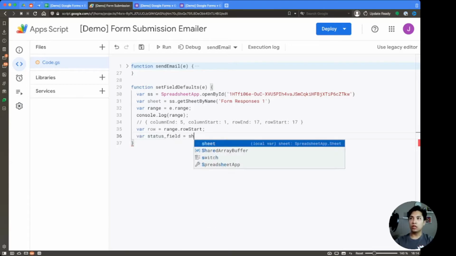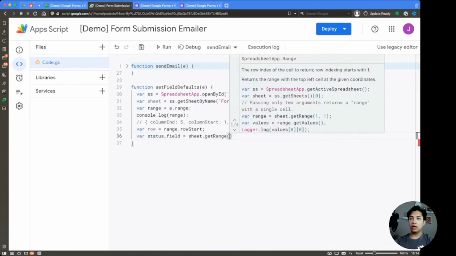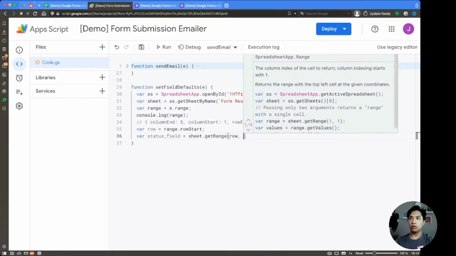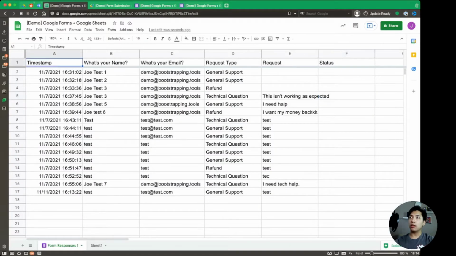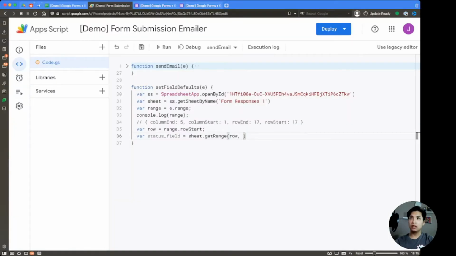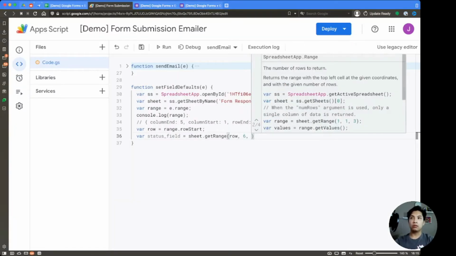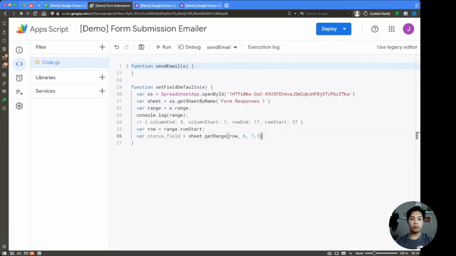equals the sheet.getRange. And this is going to take 4 parameters, right? The first one is the starting row, which is going to be row, because we defined it over here as range.rowStart. That's pinpointing it to the row that we want to update. And then the column is going to be column F. Going from left to right, 1, 2, 3, 4, 5, 6. So that's going to be column number 6, so we're going to put in a 6. And then this is only going to be filling out 1 row and 1 column, so we just put in 1, 1.